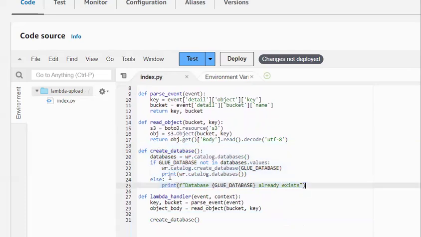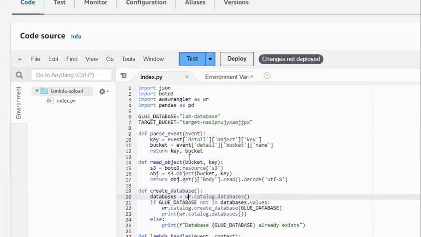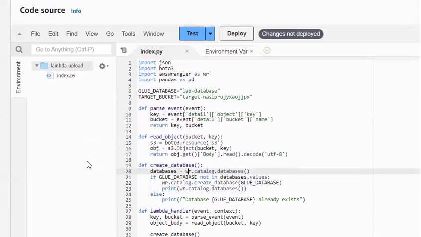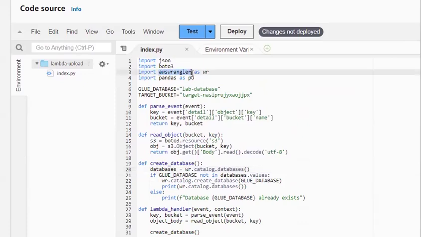You can see here. Whenever we call this Glue create database, the call will go to this function. Then by using wr, what is this wr, sir? This is nothing but Wrangler. We imported AWS Wrangler as wr, so we can refer to AWS Wrangler as wr. By using the Wrangler library only, we are creating a database catalog.